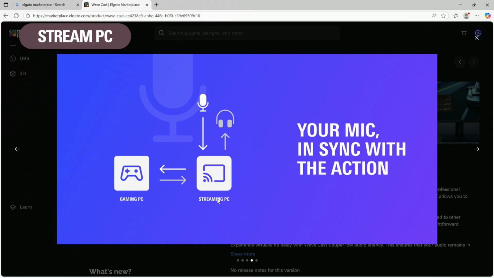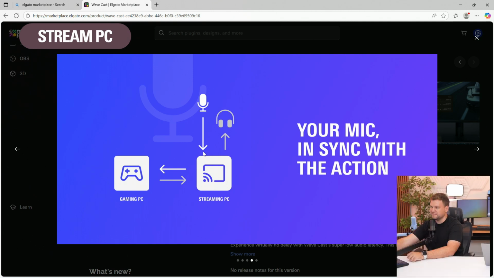And this makes your setup a lot simpler because what you can do is connect your headphones to the streaming PC and you'll hear your alerts, you'll hear your voice chat, whatever else might be going on, and you'll hear the audio from the game. At the same time, when you have a single microphone, you will also get that on your stream, of course, or any chat apps that you're using, and Wavecast can send that back to your gaming PC.